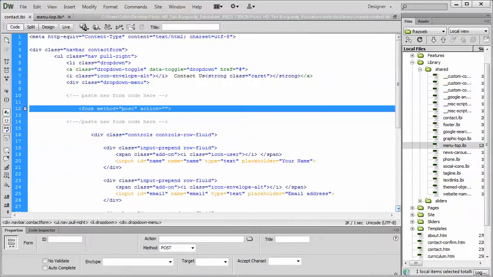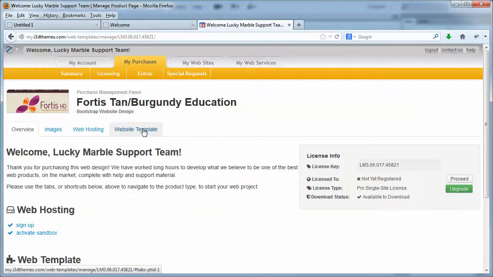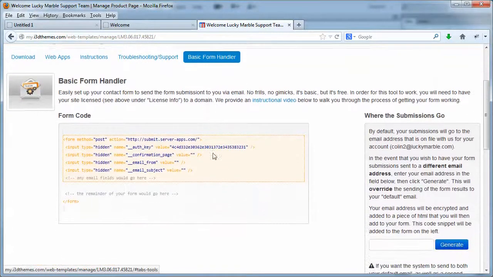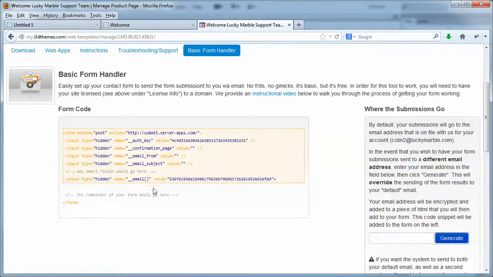To do so, let's go to our members account, our members page. All right, we're back here again. Simple way, click on the instructions button. Click on web template and basic form handler. To change the email address, simply put a new email address in here. There's one for example, hit generate. It will update the information in the field.